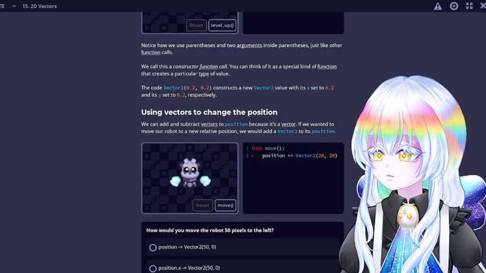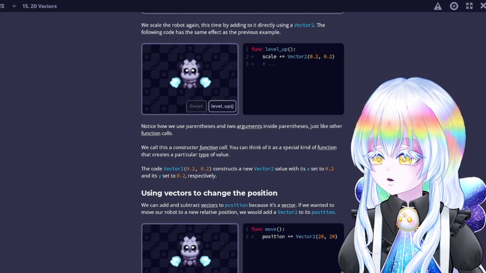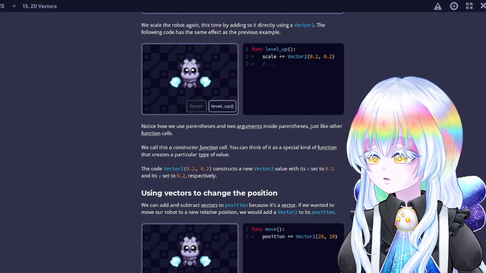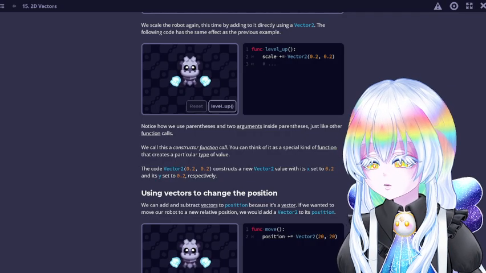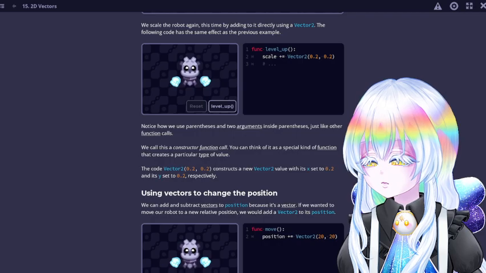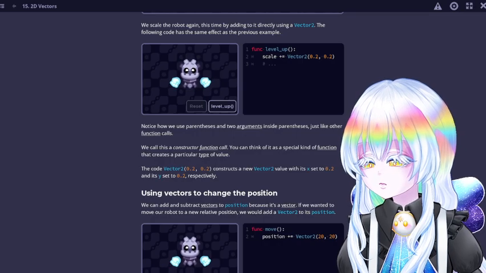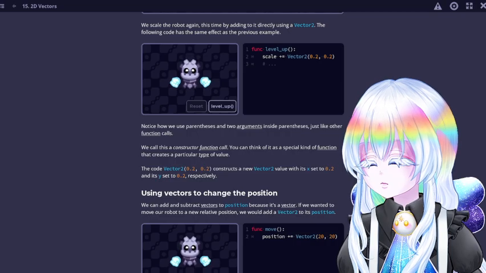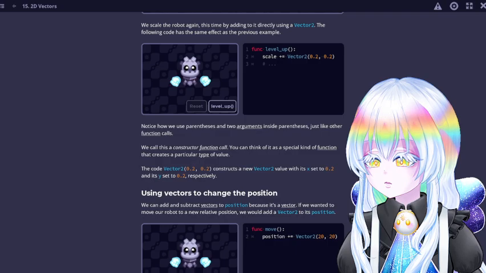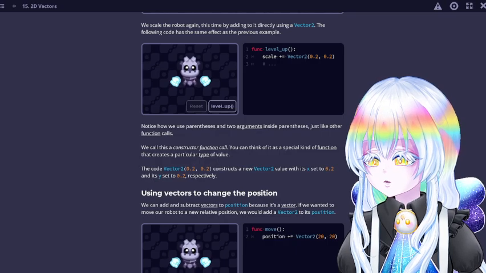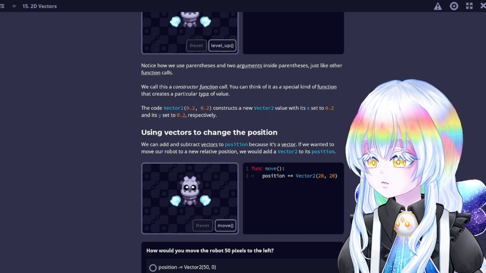Notice how we use parentheses and two arguments inside the parentheses, just like other function calls. We call this a constructor function call. You can think of it as a special kind of function that creates a particular type of value. The code Vector2(0.2, 0.2) constructs a new Vector2 value with its x value set to 0.2 and its y value set to 0.2 respectively. Using vectors to change the position.